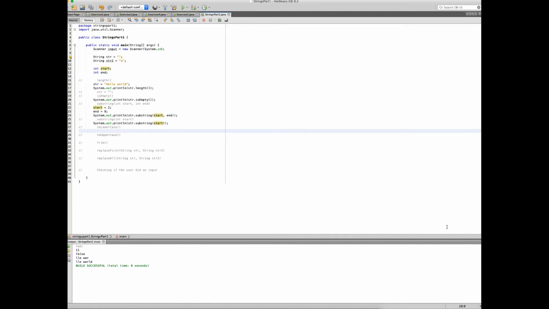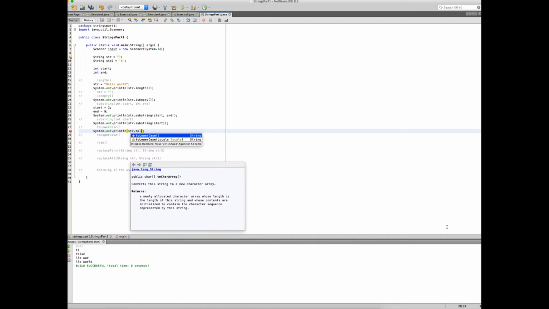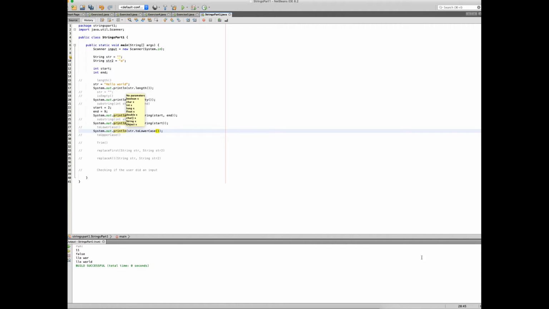Next, we have toLowerCase. Let's do this, and let's do the other one. Take a look at these two. As you can see, we have hello world, even though we had H capitalized, made all lowercase. And on the other hand, we have HELLO WORLD, which is all capital letters, even though we had lowercase letters.